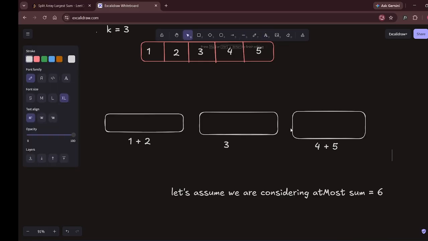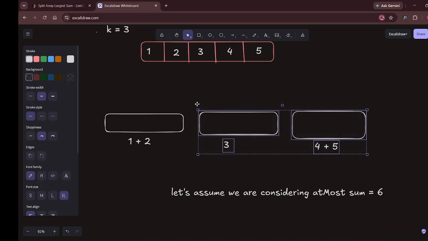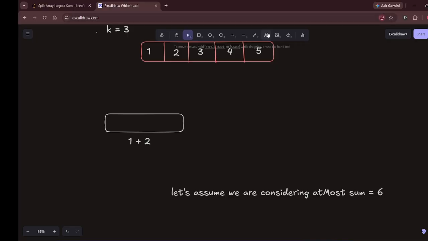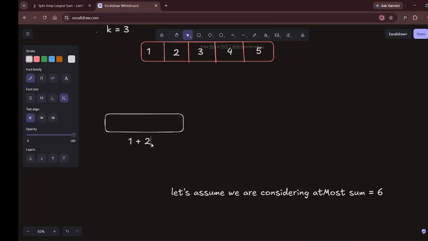So again, let me just remove these things. Again, I'm going to ask my first subarray, can I include this first value to you, that is 1? Yes, I can. Can I include the second value to you, that is 2? Yes, I can. Can I include the third value, that is 3?